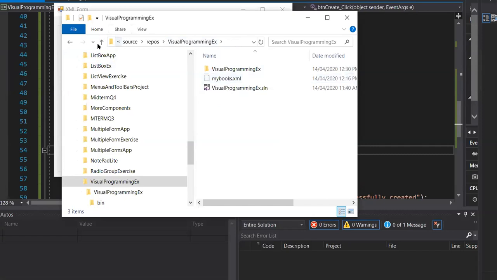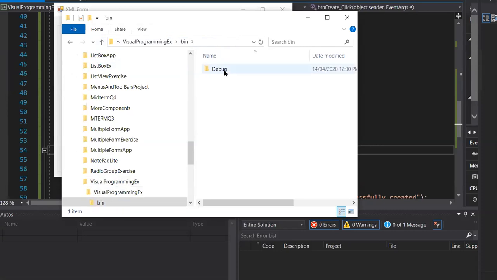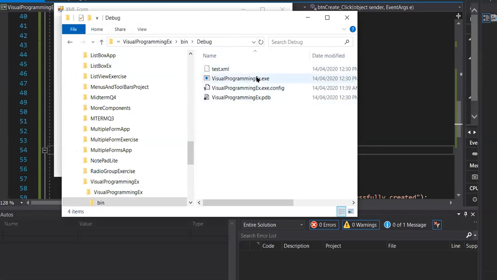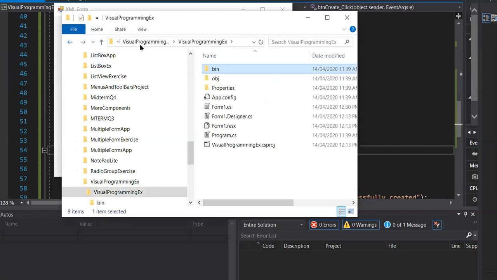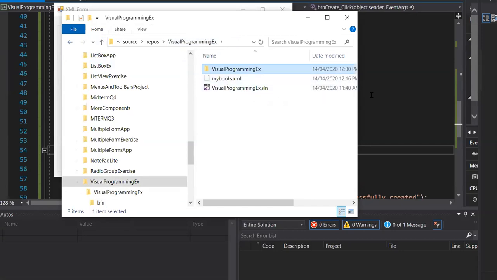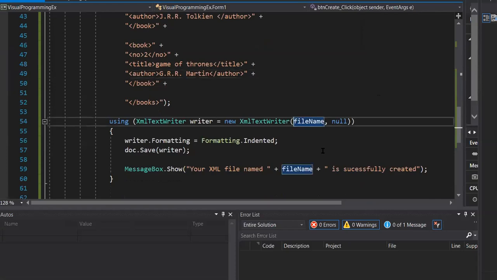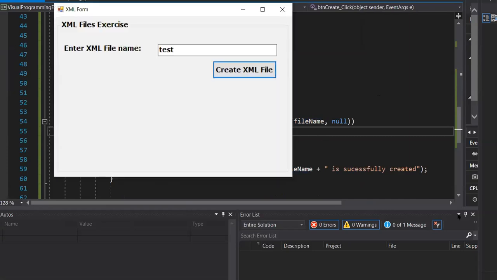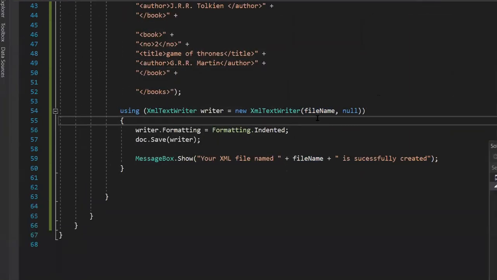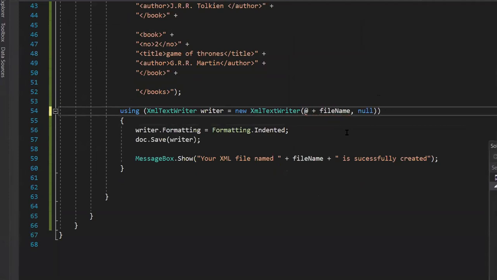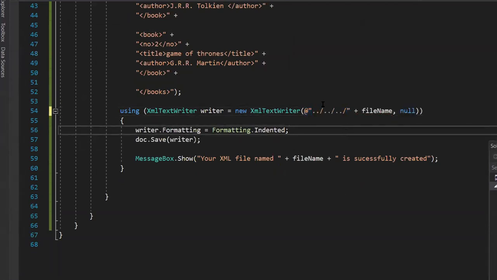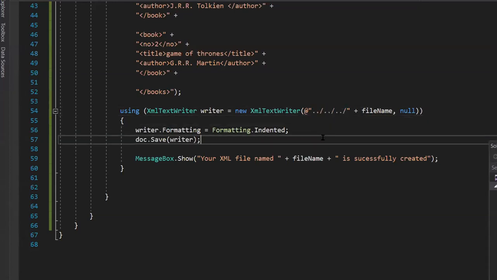Okay, so originally it was created under bin under debug. This is where your executable version is created, as you can see. So if I go back once, back twice, back a third time, it creates the file there. This is why I put 3. I put 3 different marks in there just to be sure that it will be created inside the project folder. So that is why I put 3 different dots, 1 back, 2 back, and the third back. Does that make sense?